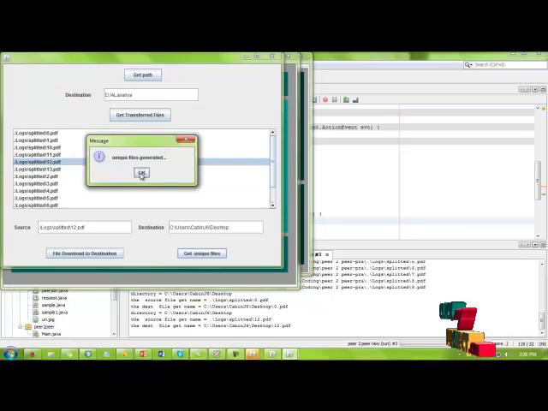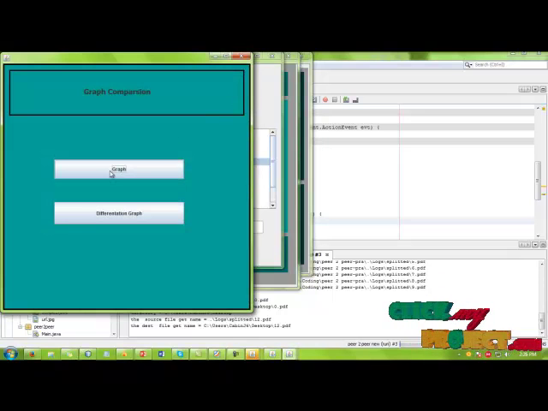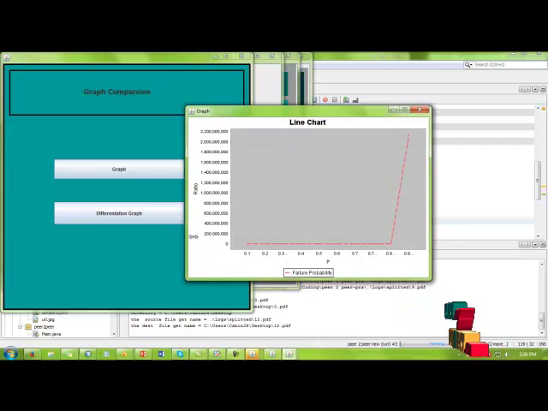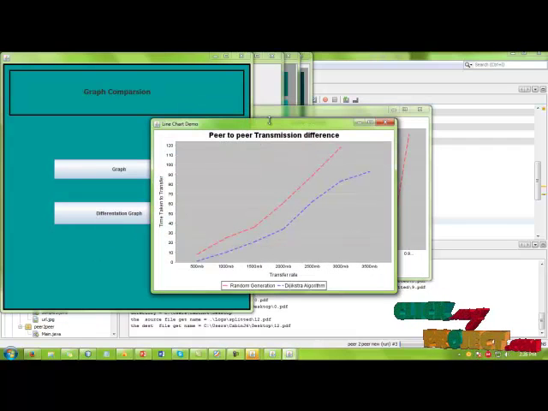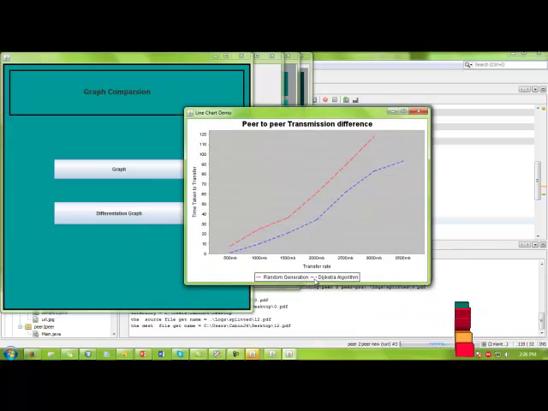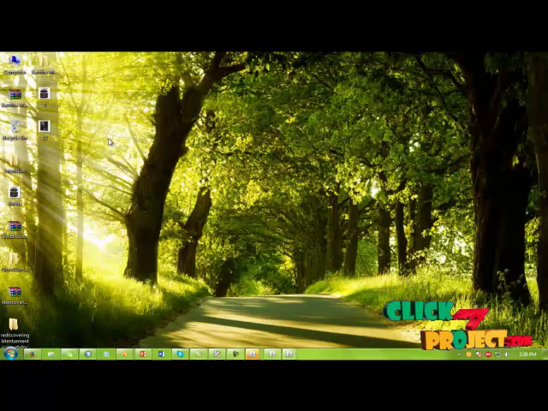After that we get the unique file generation. This is a graph comparing the failure probability, and another graph showing the peer-to-peer transmission differences. Here we compare the random generation and Dijkstra's algorithm. Then we choose 0 and 12.